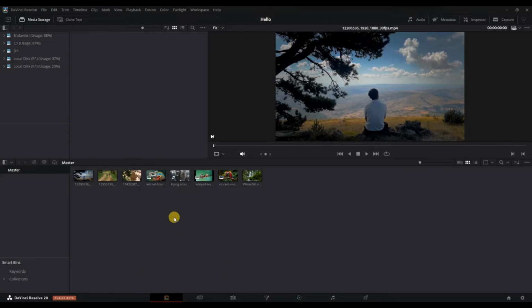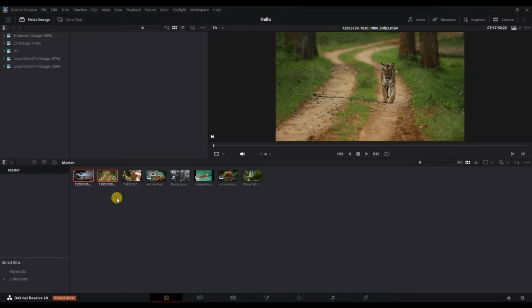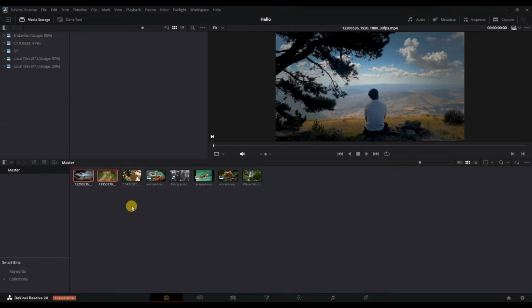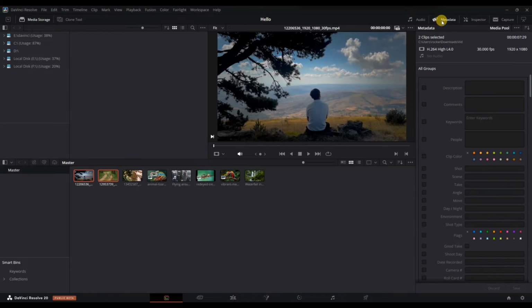Next, select a clip or clips you want to add metadata to. You can select multiple clips by holding the Ctrl key while clicking. After selecting the clips, open the Metadata Editor panel by clicking on the Metadata button, which is usually located in the upper right corner of the media pool.